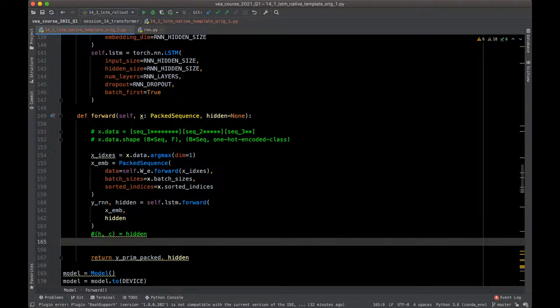Then the other part is again quite similar to yesterday. You could even copy that from yesterday if you did it already. So y prim, let's call it y logits. This will be the y RNN, and there is the data.